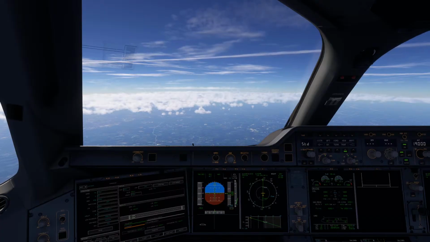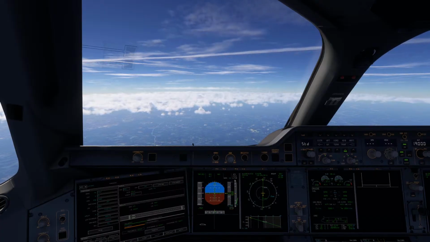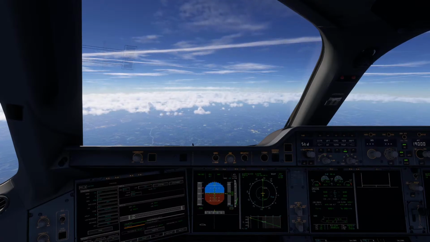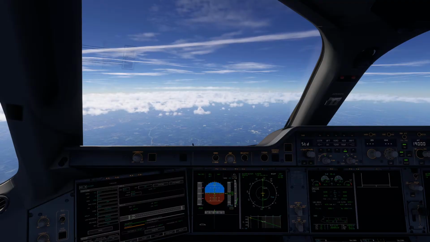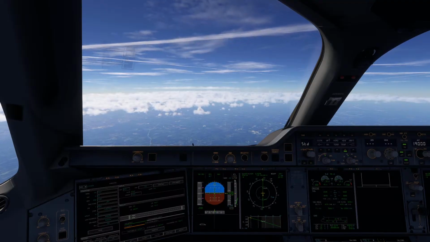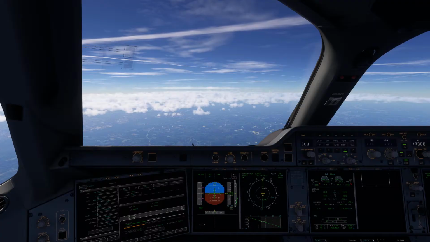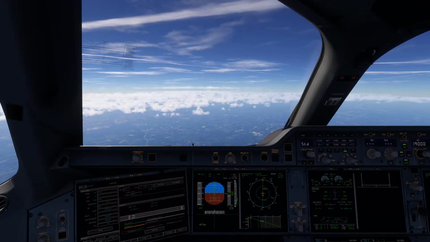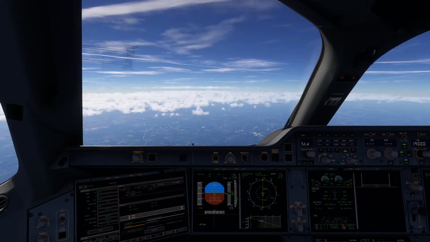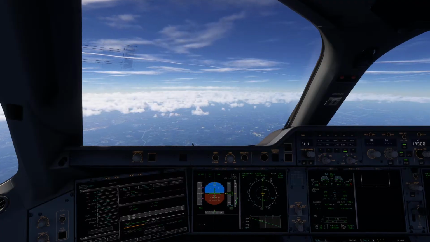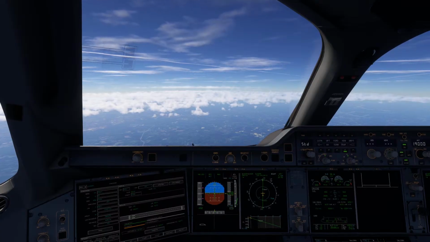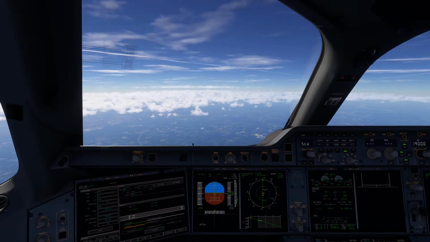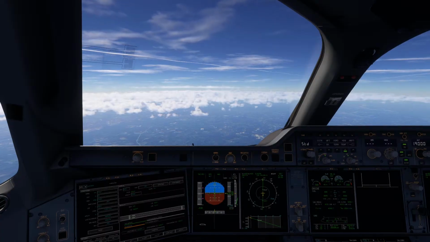Delta 1989 Heavy, passing flight level, descending flight level 2. Sorry, Jesus Christ, man. Descending at flight level 269 for flight level 190. Delta 1989 Heavy, Atlanta Center, copy. Delta 1800, contact Atlanta Center 134.5. ATC is working again. 134.5, Delta 1800. Good day.